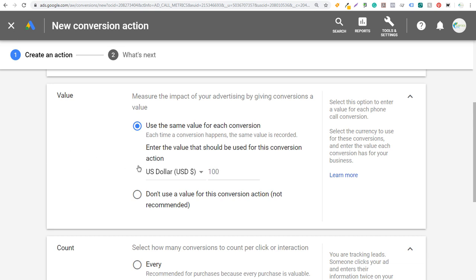Now you don't necessarily have to set a value here. You can just not use a value for this conversion action and just count each individual phone call. This is something you might want to do if you're just getting started with driving phone calls for your business. But if you do have the information of, let's say you drive a certain amount of phone calls per month, and those phone calls lead to X amount in new revenue, you can use that data to come up with some type of value, even if it's not exact, but an estimated value for each conversion.